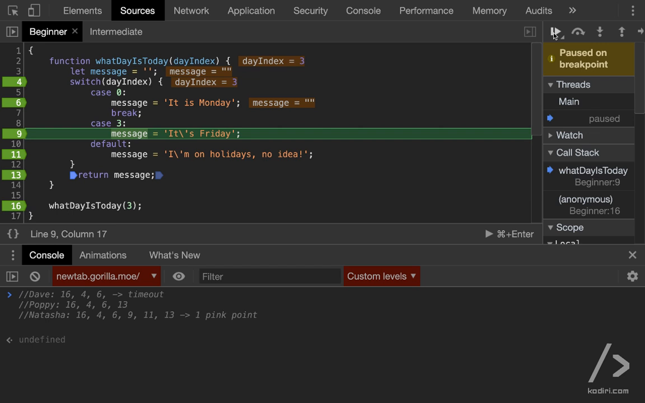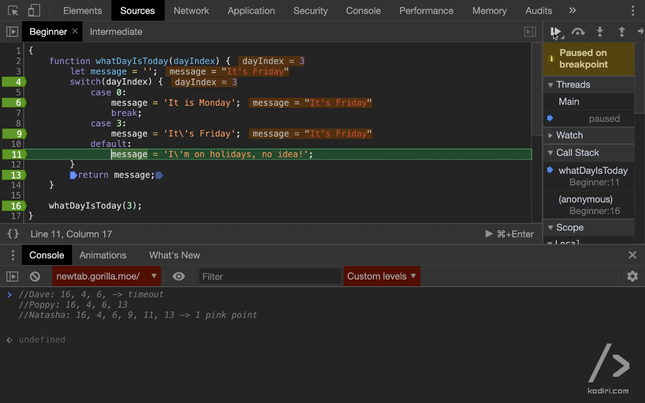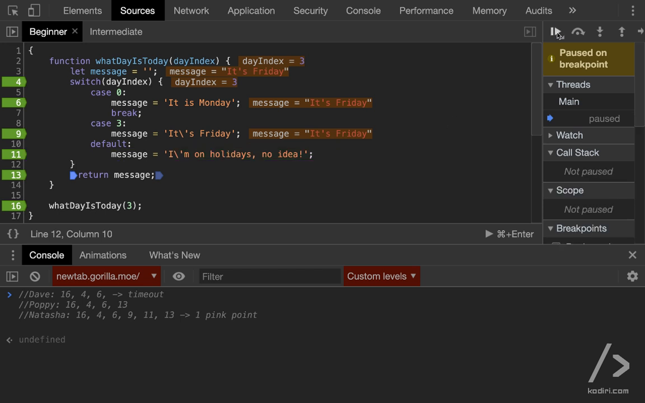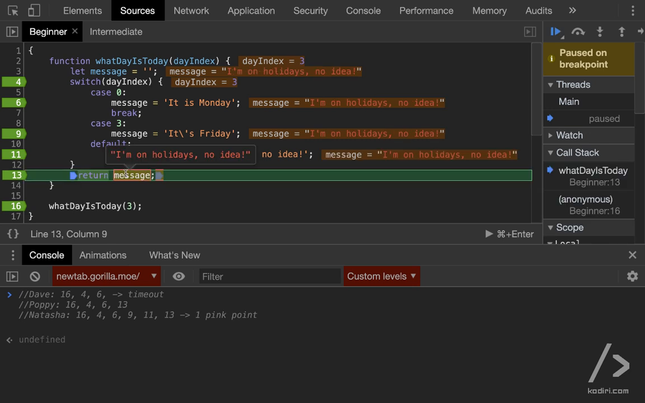But because we don't have any break statement, now we go to line number 11, so we're overwriting the message. So unless we explicitly break a given case, if there is any default statement at the bottom, it will be executed. That's very important to remember. Finally, line number 13, so we'll return the message that originally was an empty string, then it was it's Friday, and finally it is I'm on holiday.